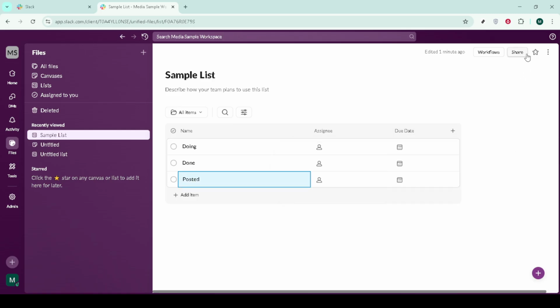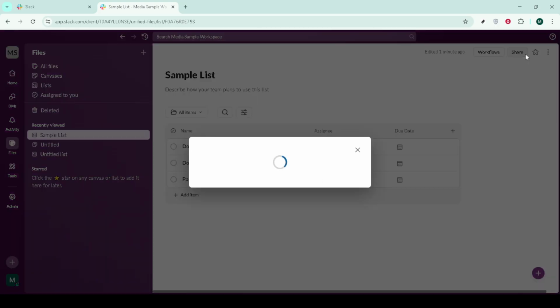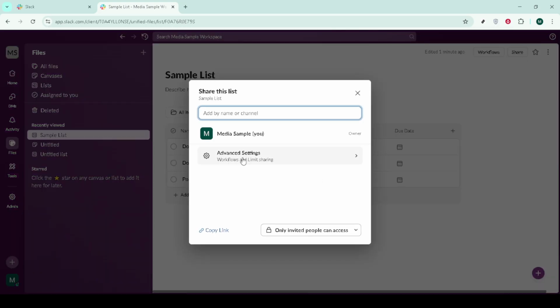That's it. You've created, customized, organized, and shared a Slack list that keeps work moving where conversations happen.